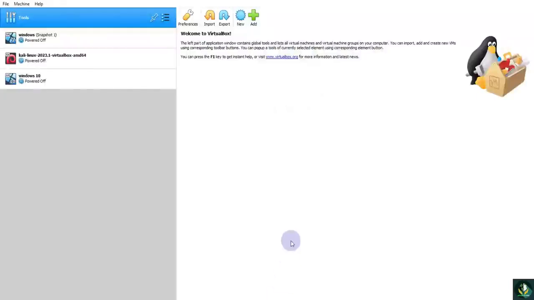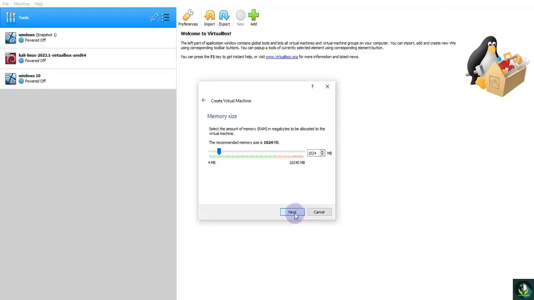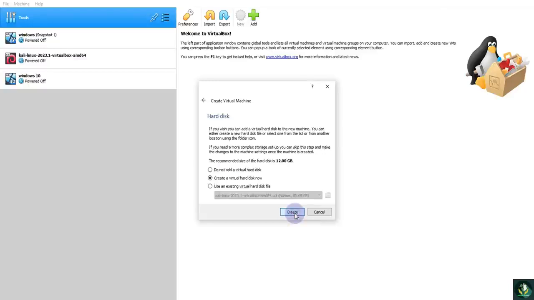Very easy. We have our virtual machine here. Let me create a new virtual machine. It is going to be Metasploitable, and it is going to be a Linux machine. Hit next, and for memory size, let it be 1 GB. I think it is going to be enough for this. And here, use an existing virtual hard disk.